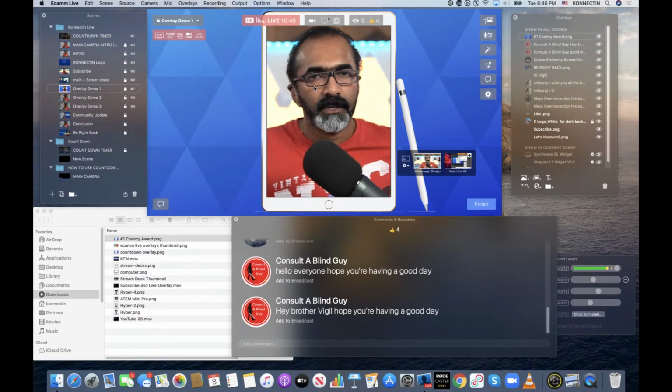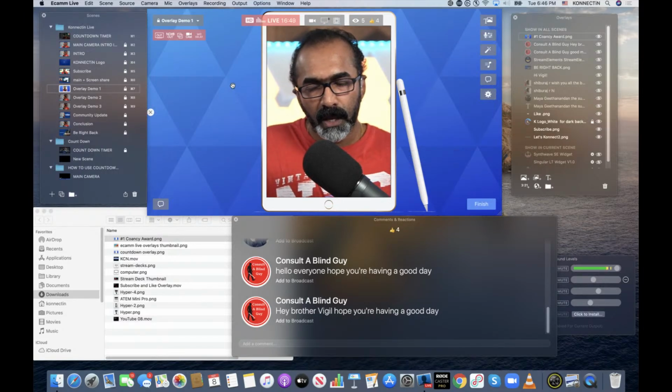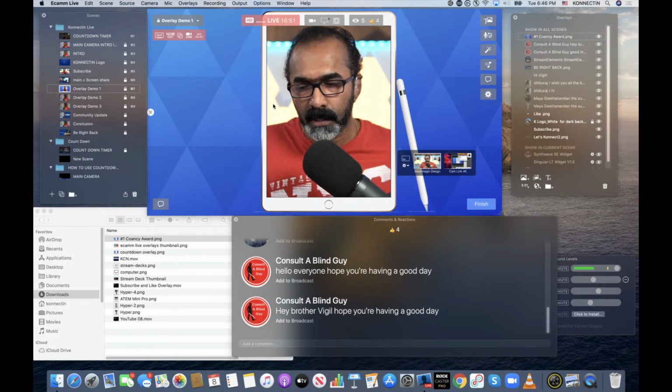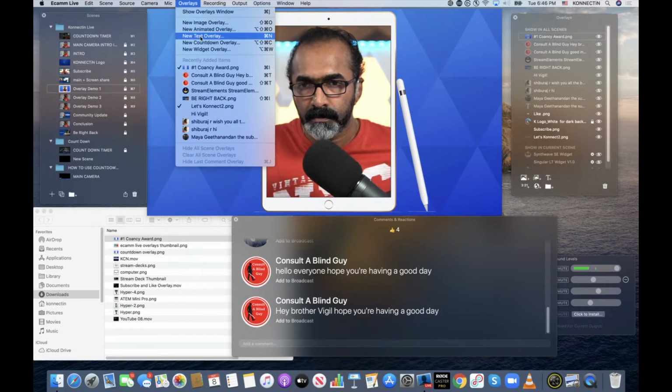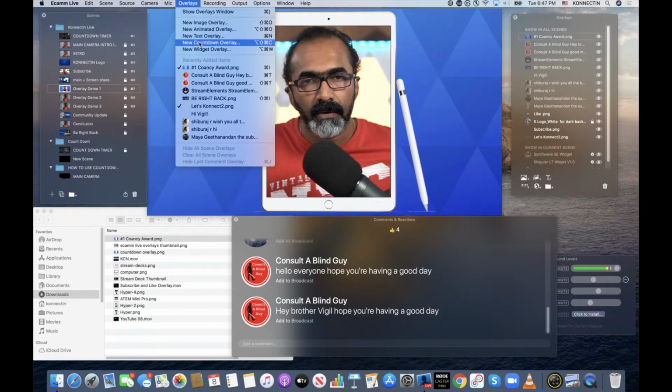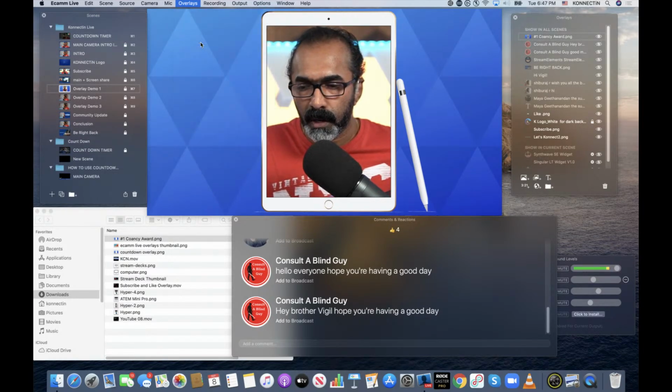Now you see that my video image is placed inside that iPad. So my goal for today is not only creating this overlay, I also want to create a countdown timer. How do I create a countdown timer? You're going to look at the overlays. There is an option called countdown overlay. That is the option that I'm going to be choosing, a countdown overlay.